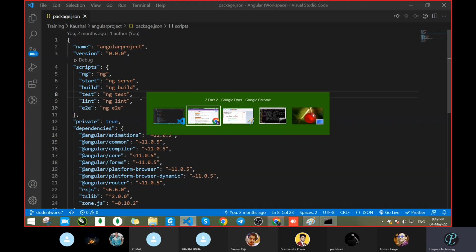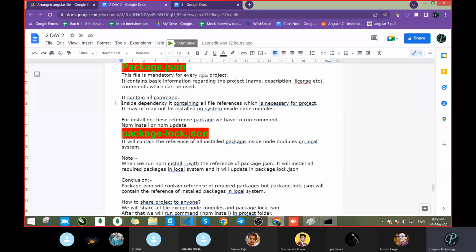And inside the dependencies, it contains all the file references which are necessary for the project. It may or may not be installed in your system. Okay, got this point.